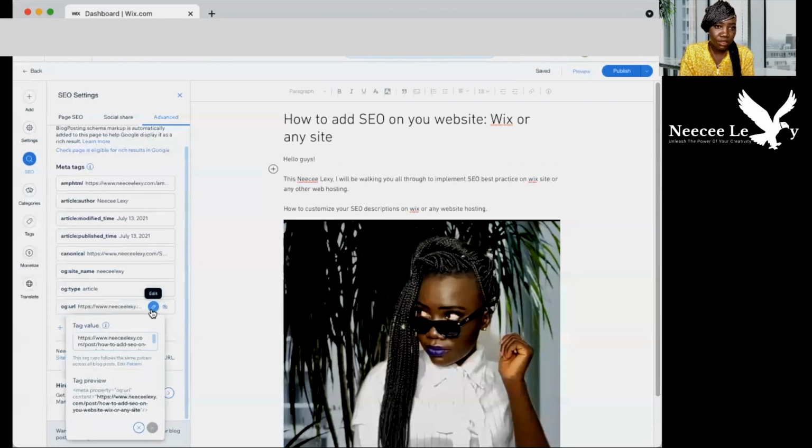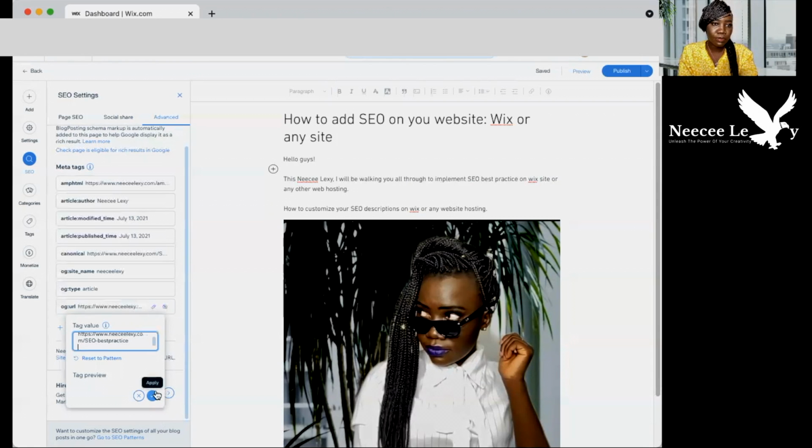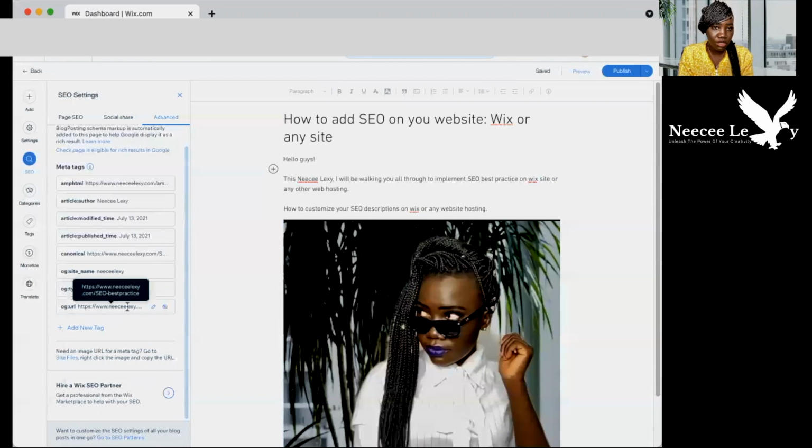This is also additional things that normally by default, this is what it's going to look like, but I can even change it to SEO-best. Okay, and then I'll click save, and it's also going to change. You see here, it's not going to be the defaulted version of that.